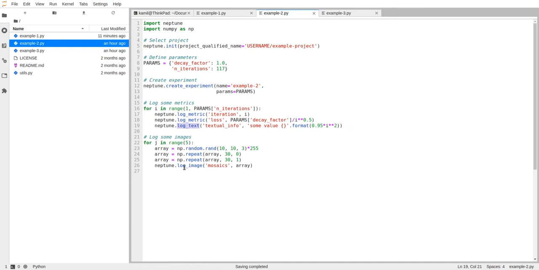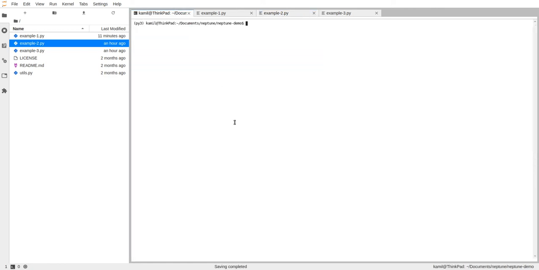And next, what is interesting is log image. Log image allow me to log images to the experiment. In this case, again, definition is the same. So the first argument is the name of the logs, and the second one is the value. In my case, it is a NumPy array that will be visualized in Neptune. Let's run example 2 and see what happens in Neptune, in the UI, what we can see.